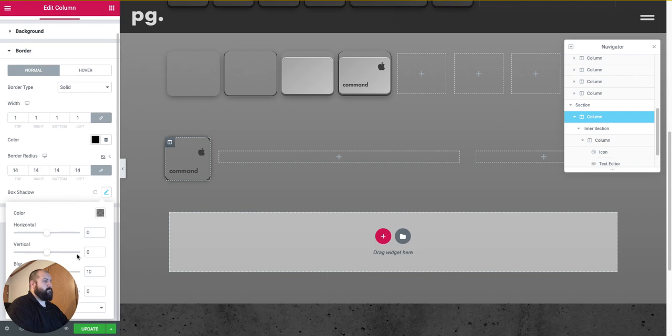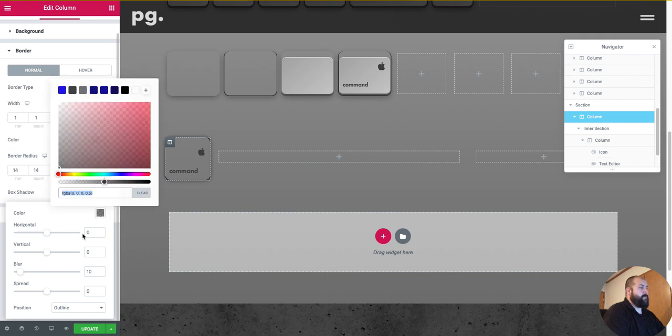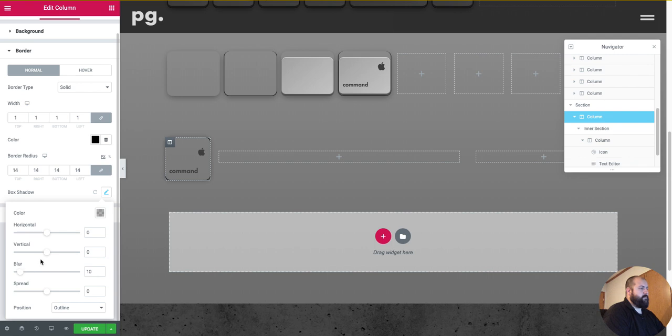Sorry, my face is in the way. So if we want to make it a light shadow and make it coming down vertically, blur is pretty good, spread, outline. I actually want it to come down a little more vertically and a little more on the blur.